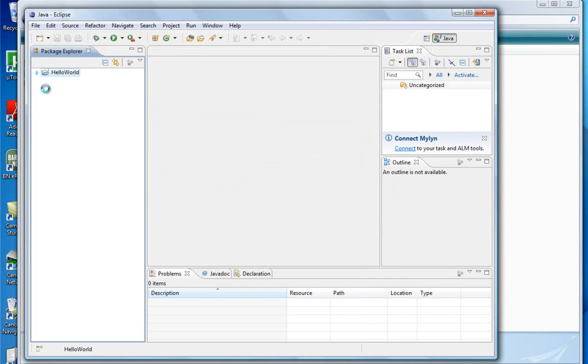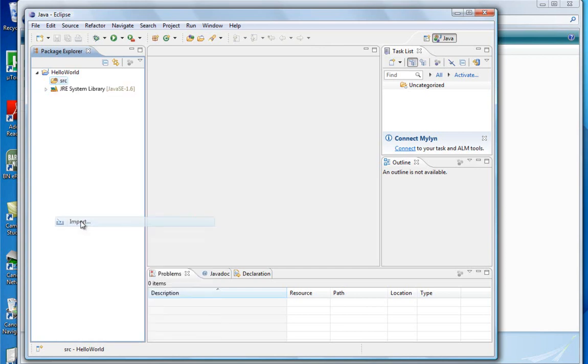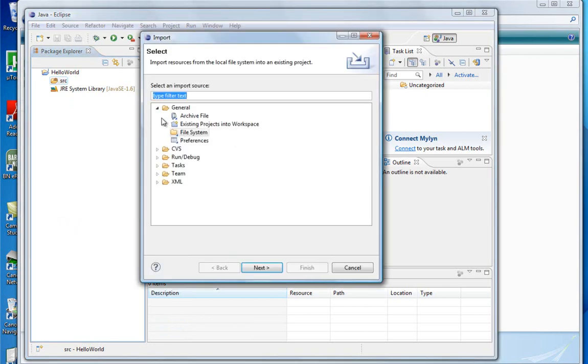Expand it, and you'll notice a folder called src for source. Right click on that, and what we want to do is import the HelloWorld.java program that we created in the first video. So I click on import. I want to import, this might be collapsed the first time you run it, but under General you'll find File System. This is like a prompt or a wizard for finding a file.